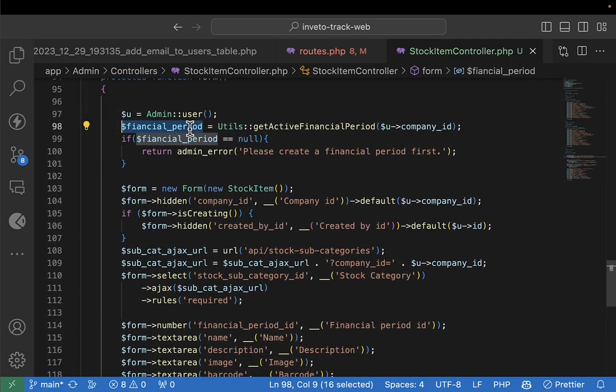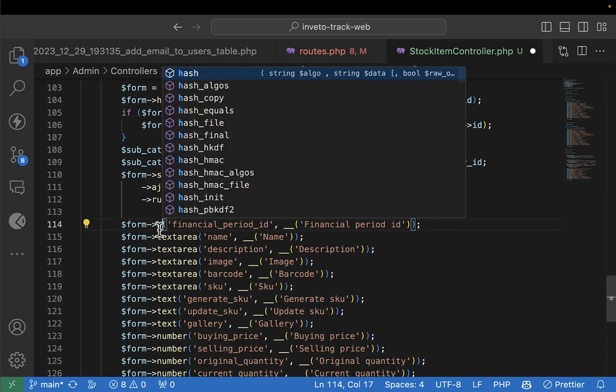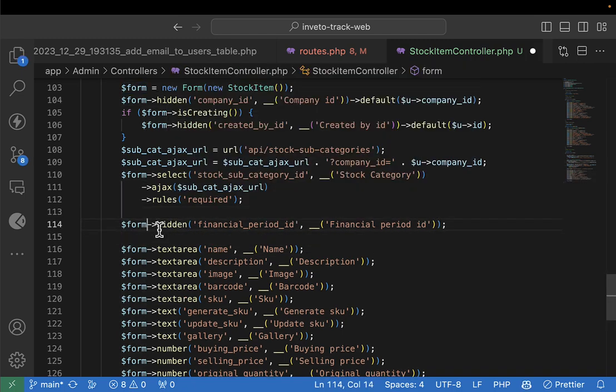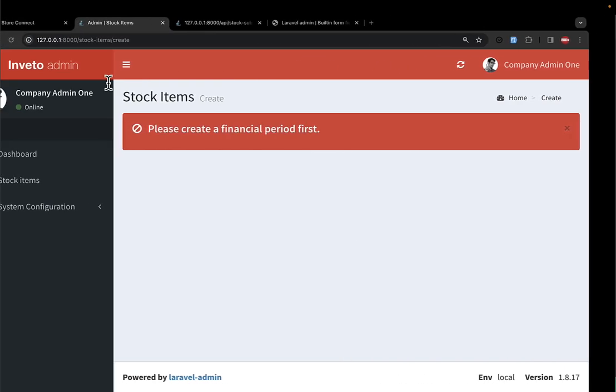Alright, so that's it. In this financial period, we can make it hidden. Whoever is going to write this logic from the on creating, it will be generated from the other side. So you can make it here. Okay, let us remove it. We're going to do the on creating, and then it will handle that stuff.